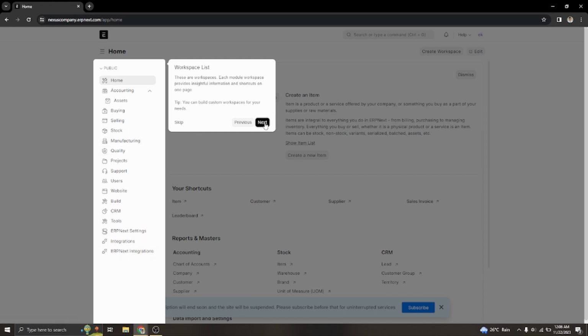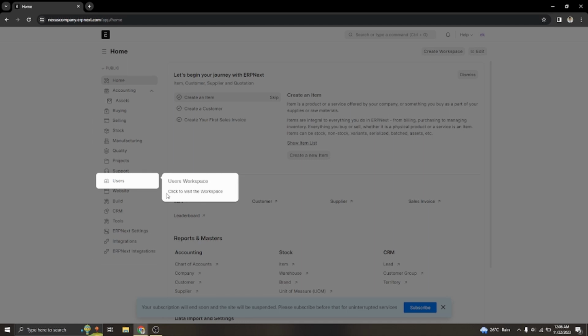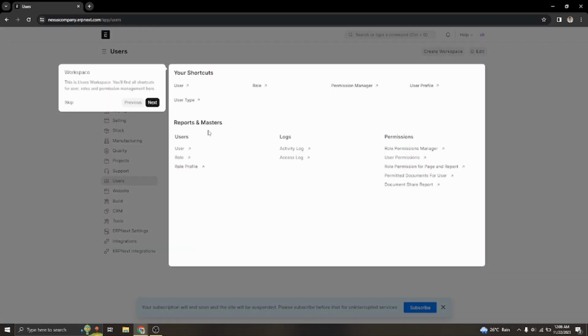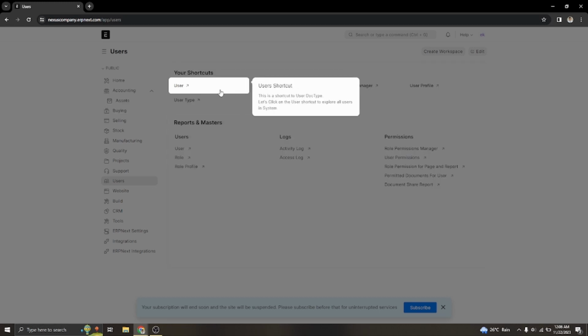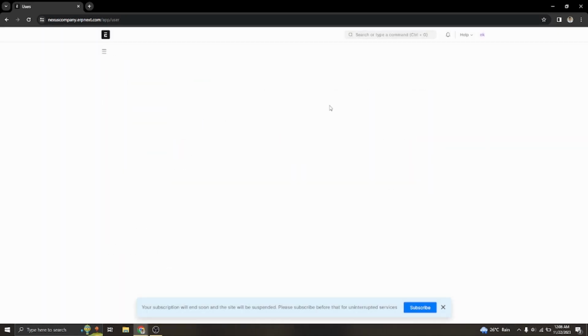So let's go ahead and click next, and let's click to visit the workspace. Let's go ahead and click the users. Okay, so in this part, you can actually see the data: we have the roles, the permissions, the logs, the users, and more. I can create a new user, view the user activity log, and set the permissions of that specific user. So let's go ahead and click on the user shortcut.